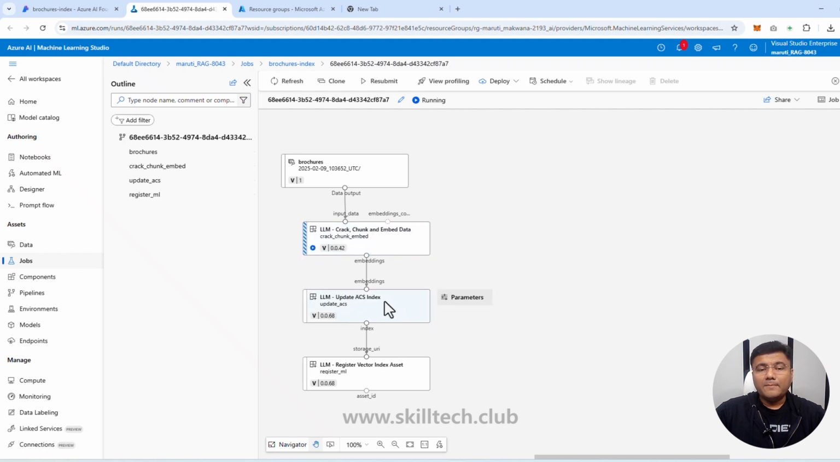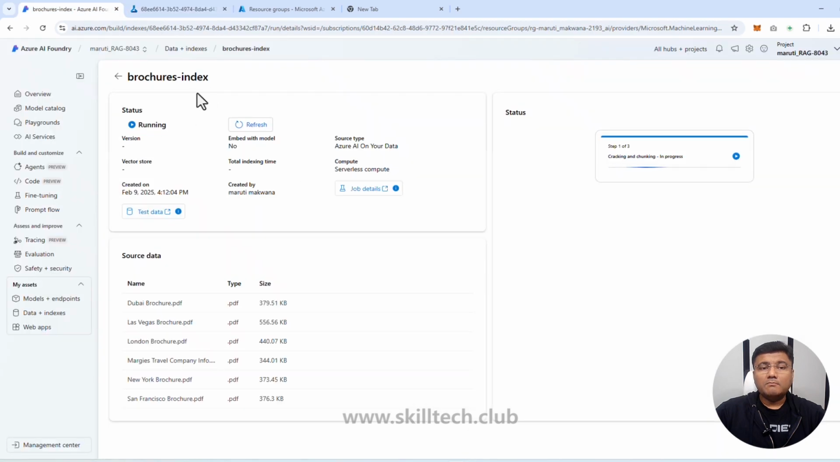Then they are going to update the ACS index, and then finally with that we are going to register our vector index asset. This pipeline execution will take time, and that's the reason I said that we have to wait for this. Now you wait here or you wait there in your index creation. You have to wait, there's no other way.